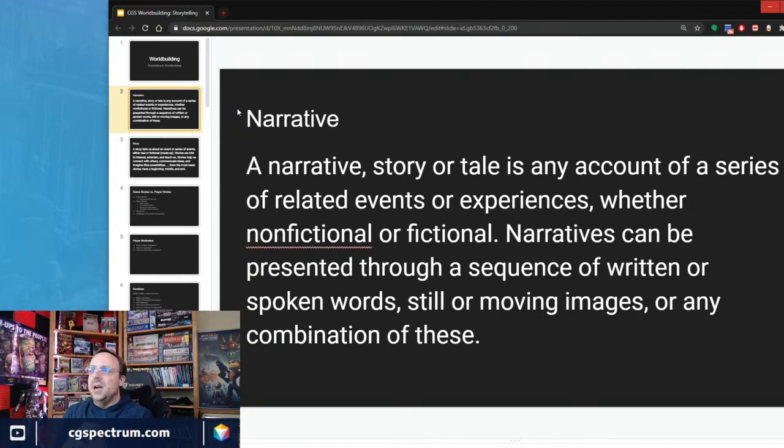All right, so narrative. I'll read this really quick. A narrative, story, or tale is an account of a series of related events or experiences, whether fictional or non-fictional. Narratives can be presented through a sequence of written or spoken words, still or moving images, or any combination of these. This was out of Wikipedia as a definition, but I want you to understand that both words and pictures are ways of creating what we call narrative, and narrative is the core foundation for what the story is.